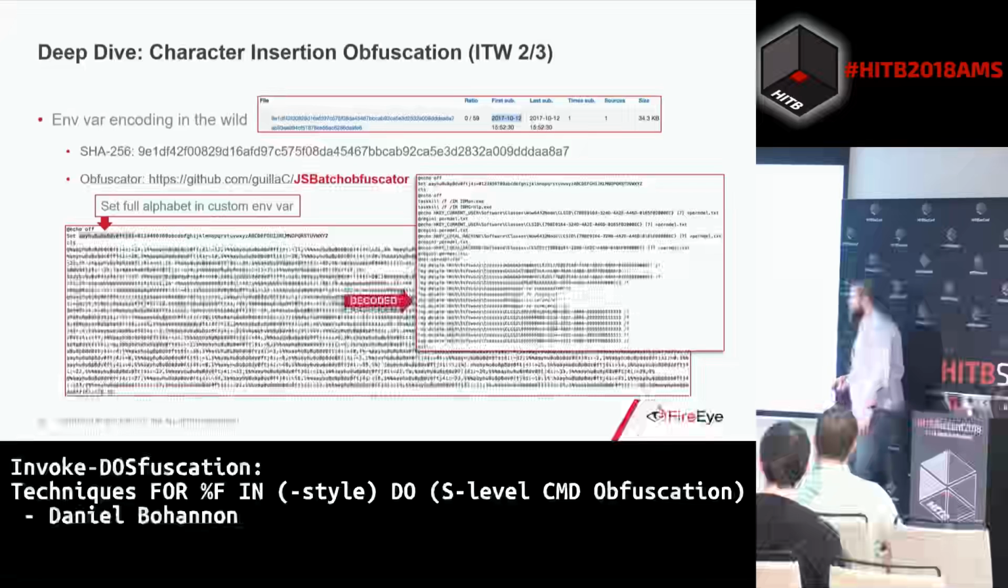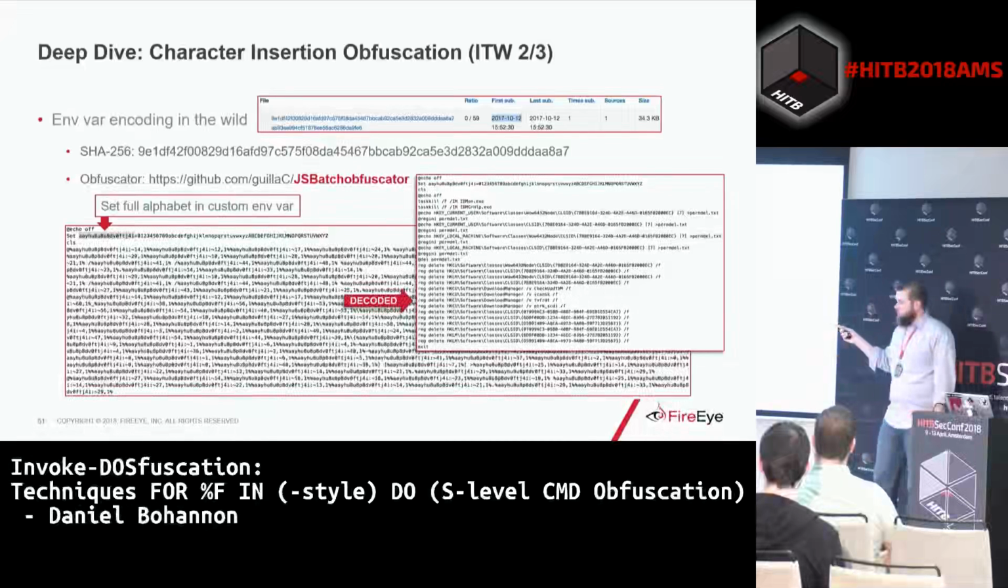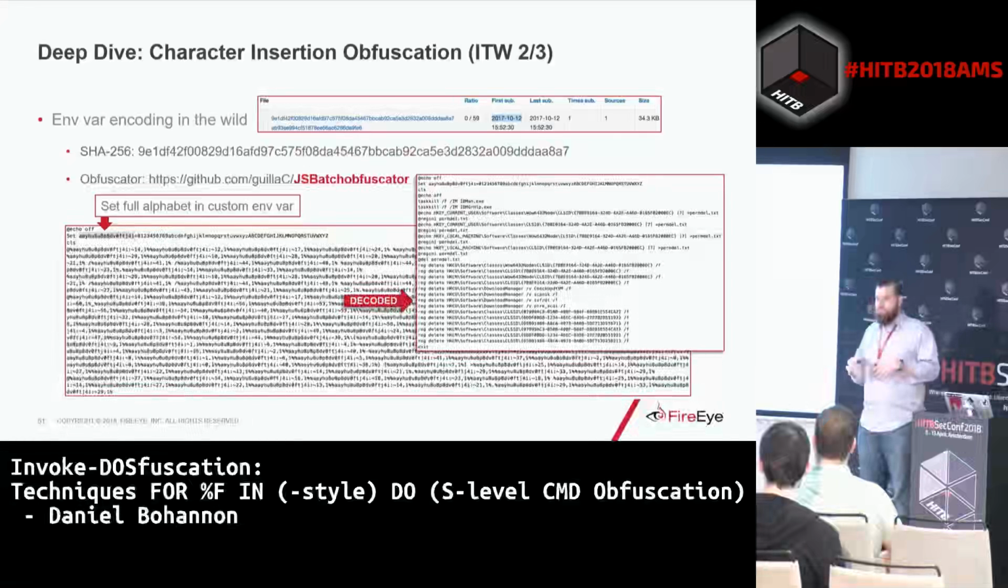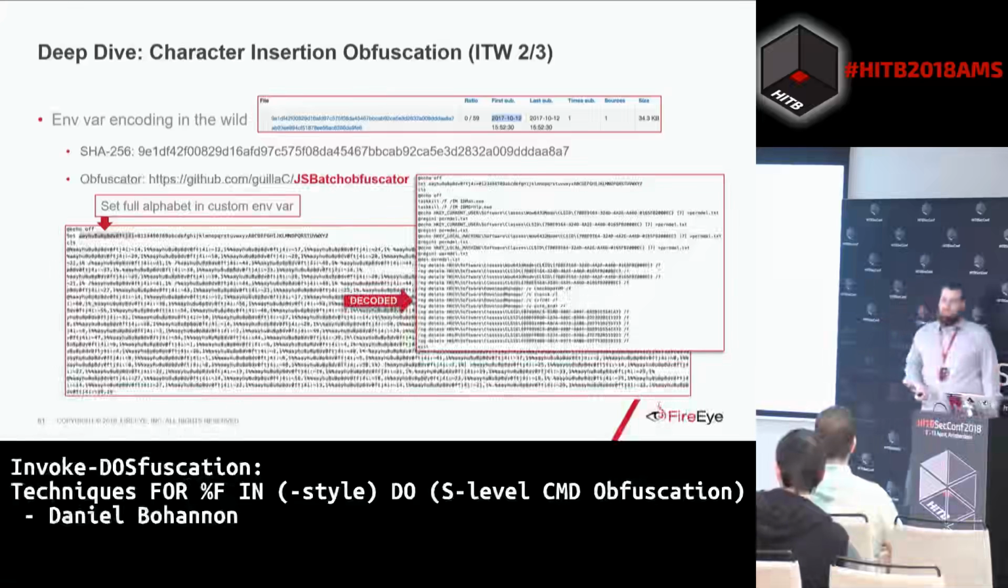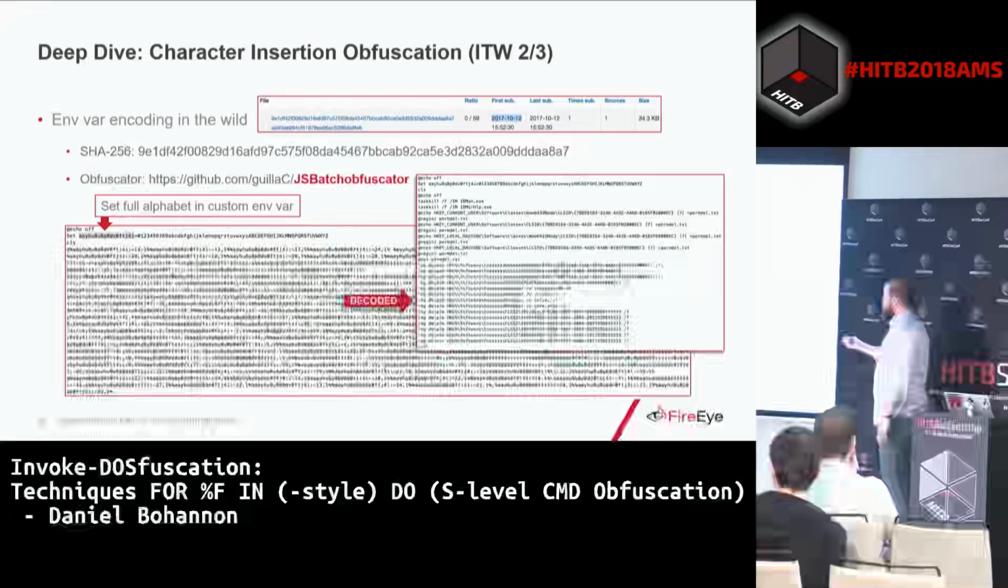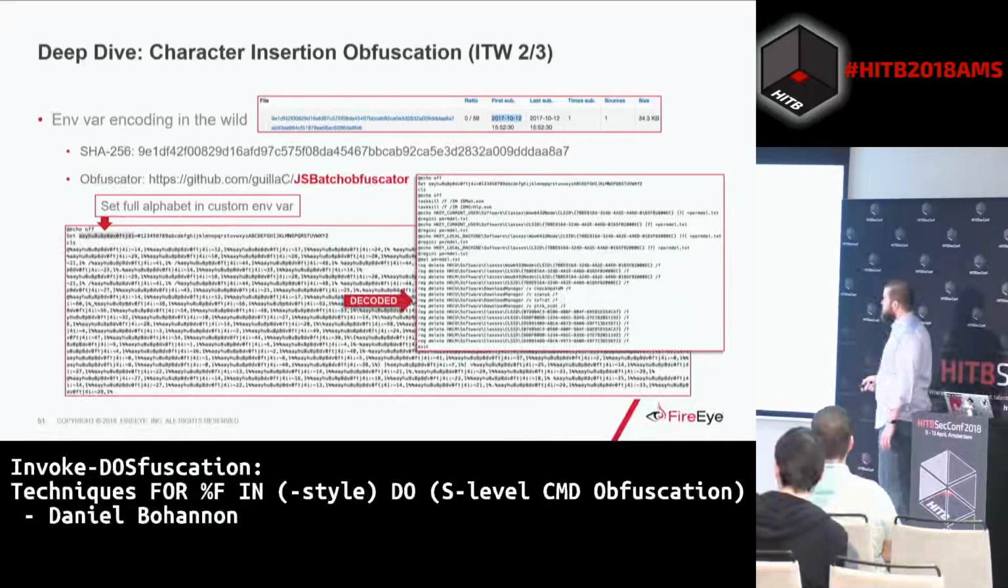Another one here, this is produced from a really cool tool. It's like one of the smallest obfuscators I've ever found. The source code is really small, but it's a really cool concept. Instead of using known environment variables, it just starts a batch file with the full alphabet in a custom environment variable, and then the rest of your payload is substrings of that custom environment variable. So this is an open source tool. It's been out for, I think, 2 years now, and here's a decoded version of that command.